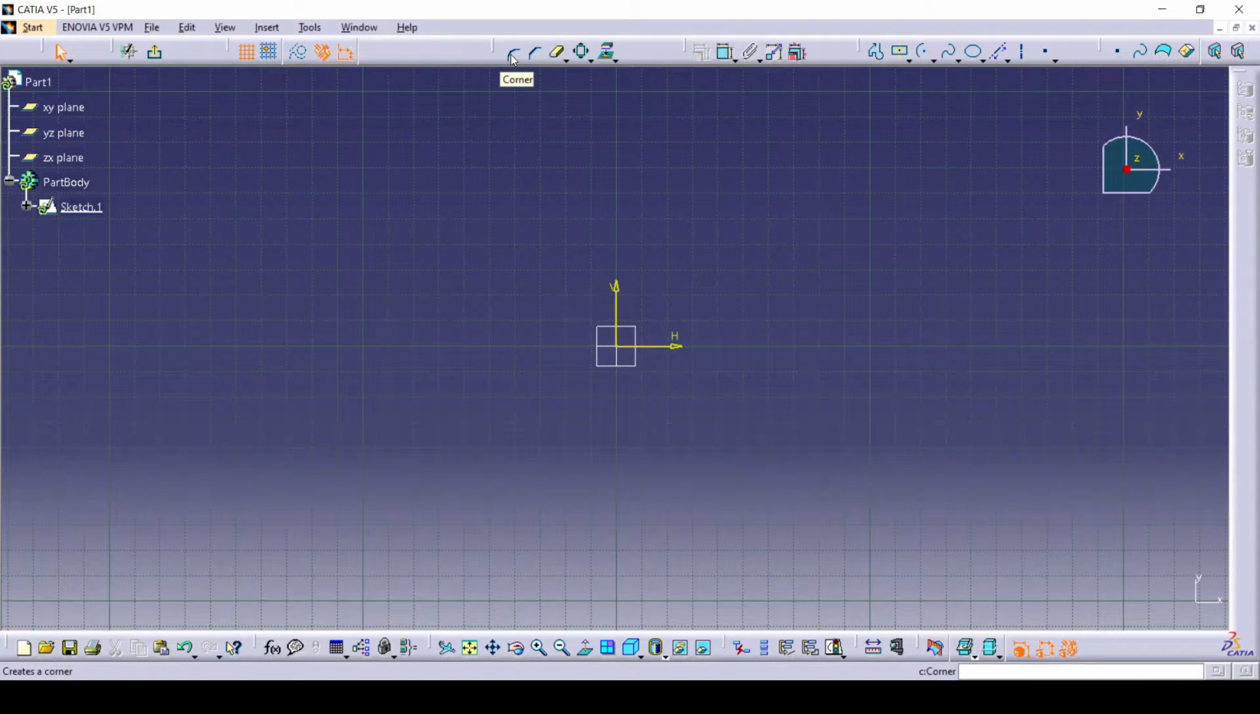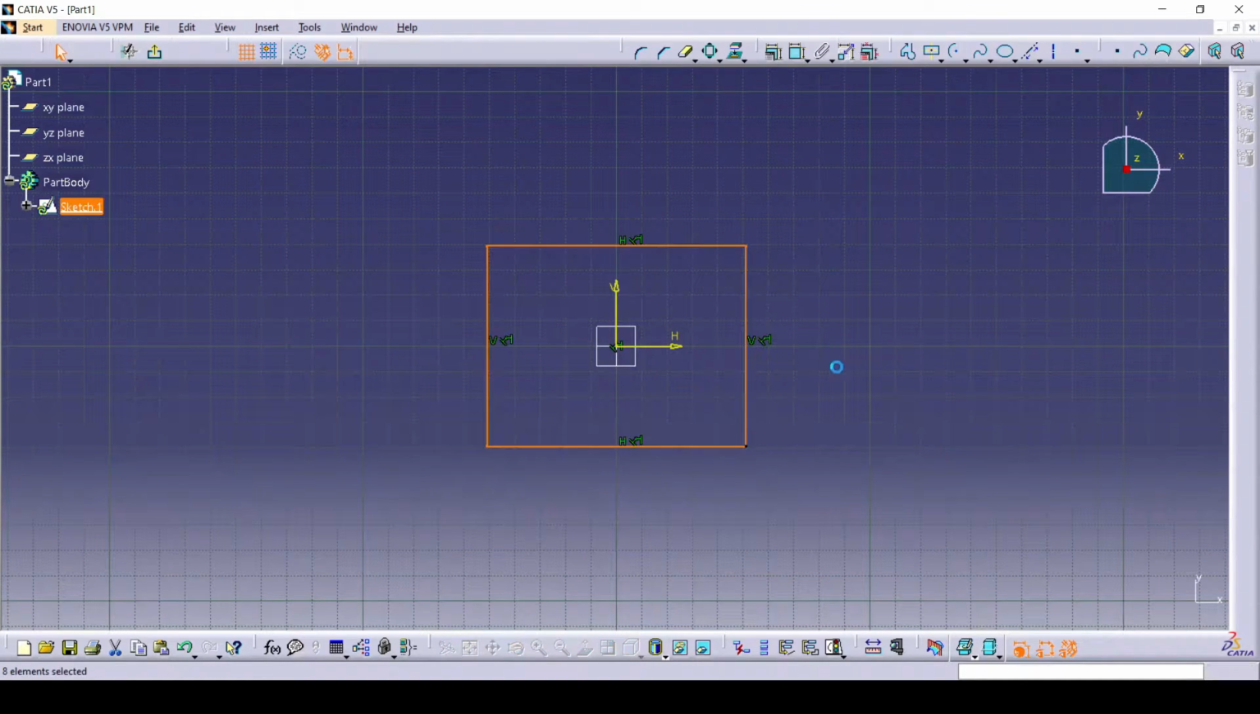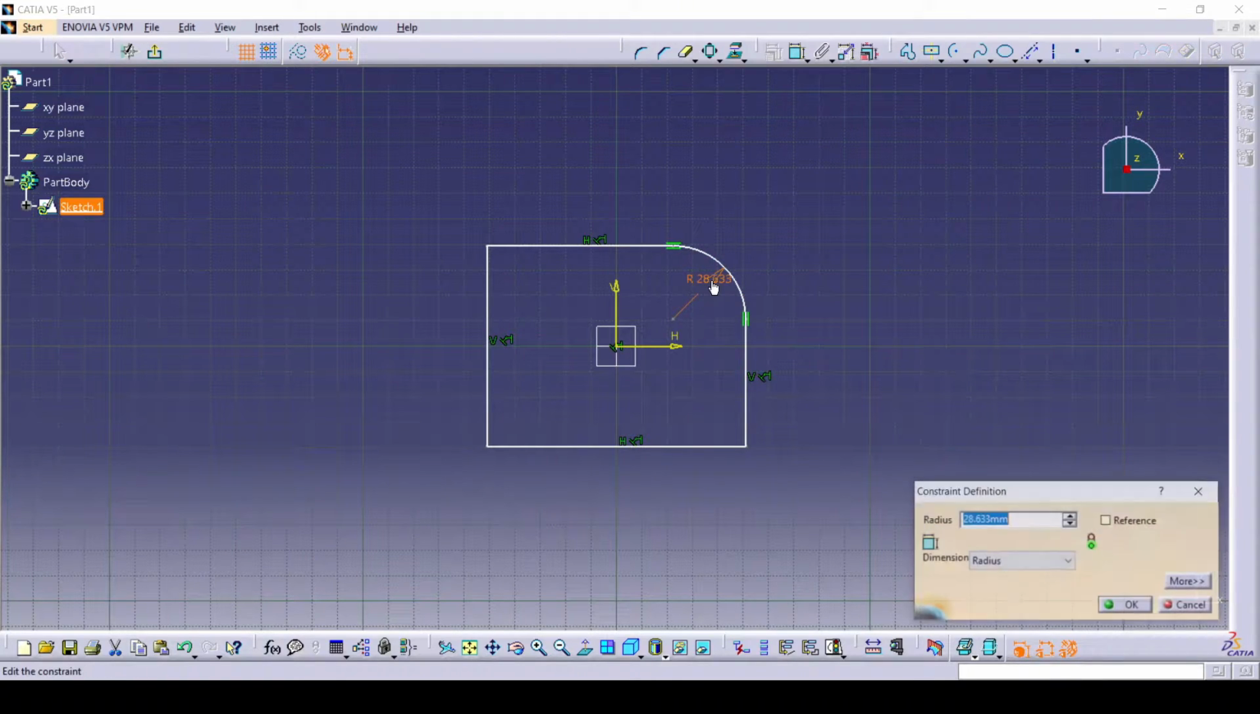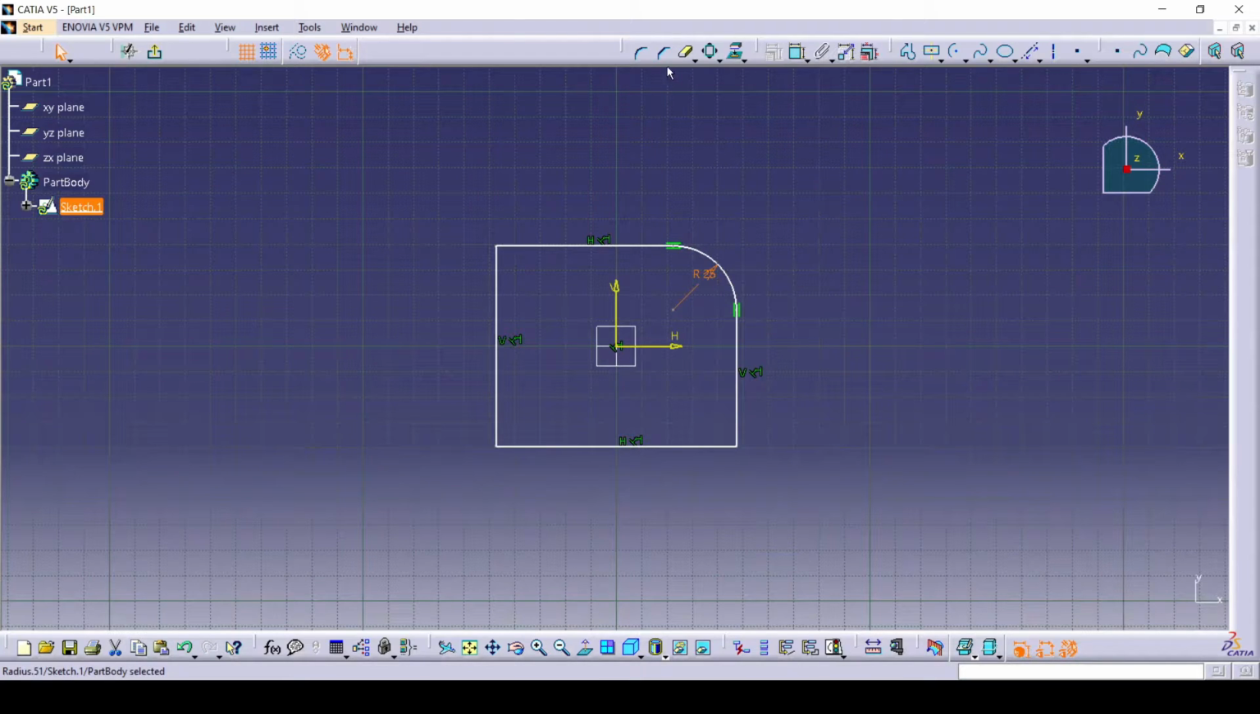What is this? This is corner. What is corner? Let me tell you. Suppose I draw a centered rectangle here. Now I am choosing this side, holding the control key, and also choosing this side. Now I am pressing the corner tool here. What it does is it gives a fillet to the corner, like this. You can give a fillet of your desired radius. You can change this radius, double click it and put whatever value you want. So the corner tool gives a fillet to the corner of a rectangle or of any corner of a particular profile.